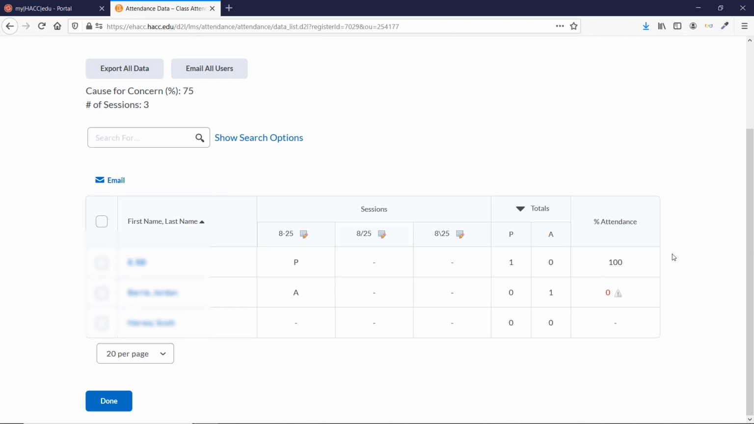Again, this can help you track which students are not meeting your attendance expectations. Two quick notes about the warning. First, only you will see that warning, not the students. It will show them their percentage and total absences, but not the warning icon. Second, if a student is absent early in the semester, it will show you the warning until they exceed the cause for concern percentage. This could be several weeks if they missed one of the first few classes.